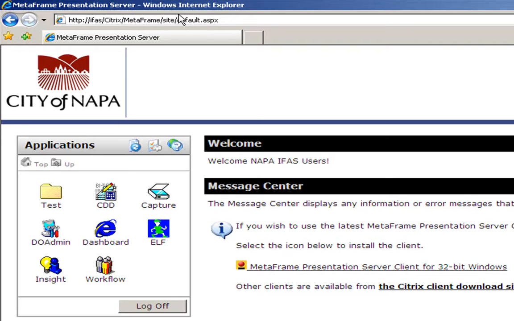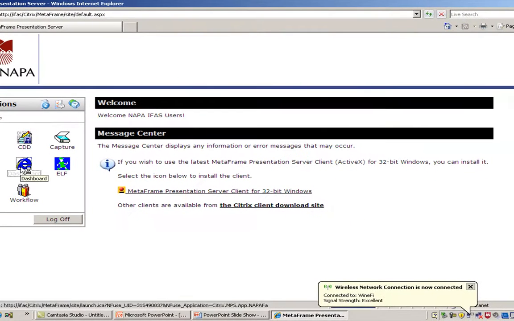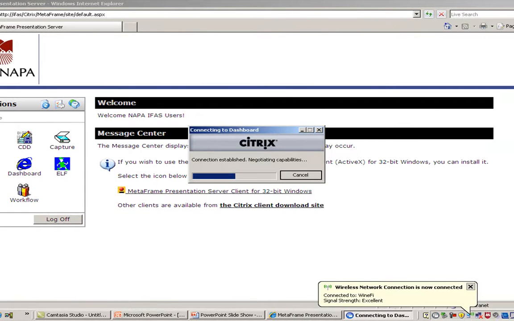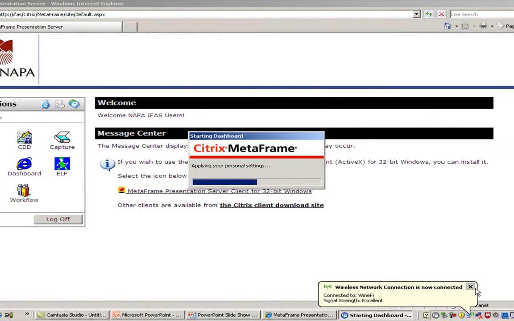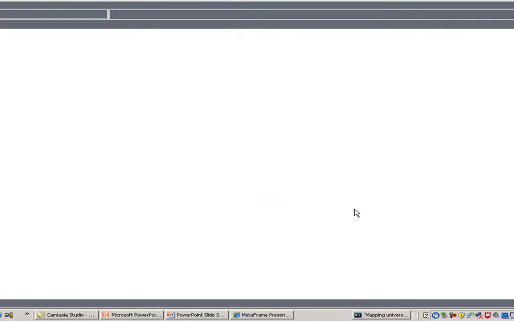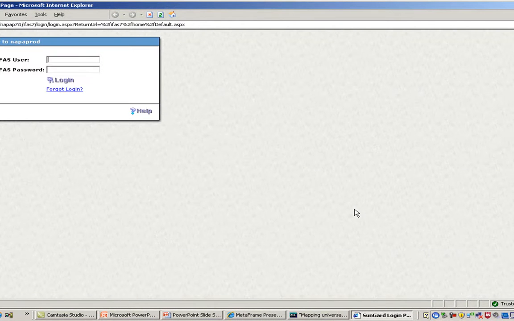Now I'm in the actual production side. Note the application window. In applications, you should see very few of these icons, but you definitely should see one called Dashboard. If you note, it has the Internet Explorer icon. Double click on that to launch into the system. It's now mapping all the Citrix information.